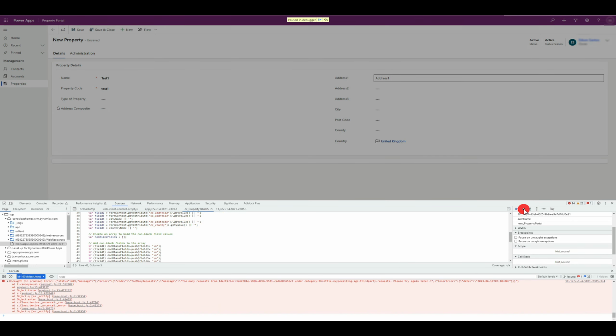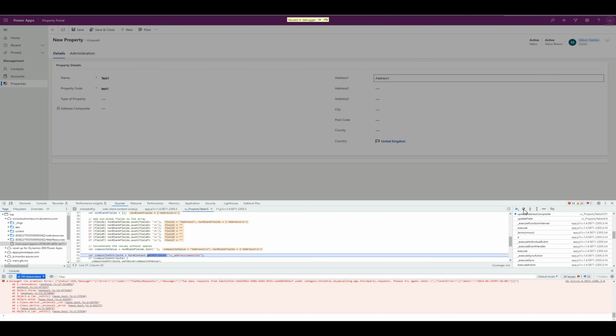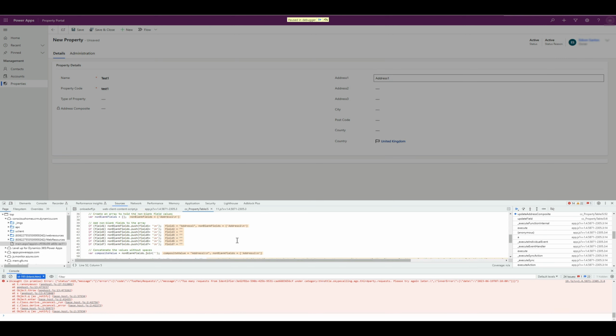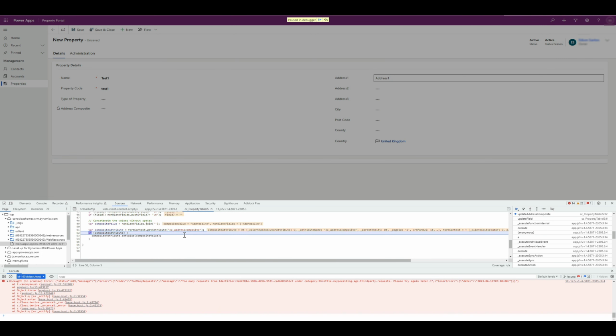Address 2 is blank. You can see all the others are blank. And then it just checks, have you got an address composite field? Get me that. Yes. Okay, it finds that. Finds where the page is. It finds all sorts of controls. Don't worry about those. And we just want to pass the set value of address composite.